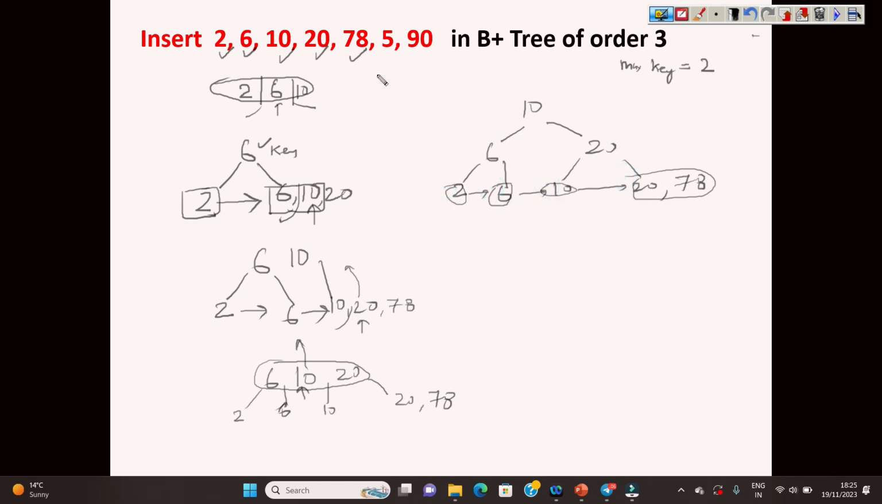Okay. So we are done with 78. Then we go to 5. So 5 is to be inserted actually directly. You can just look at this. So 5 is to be inserted here. Let me do it here itself. So it becomes 2, 5. And it does not split anything, and everything is maintained.